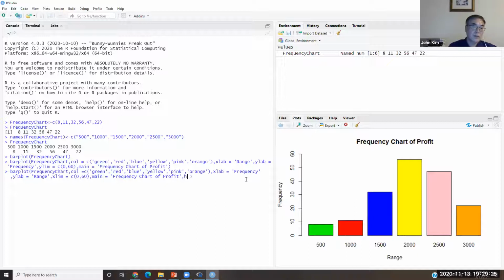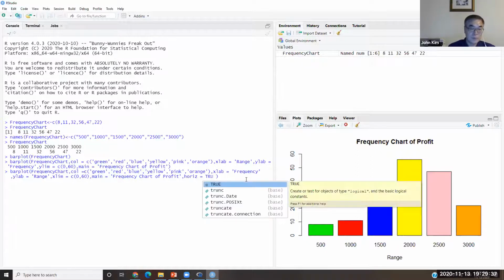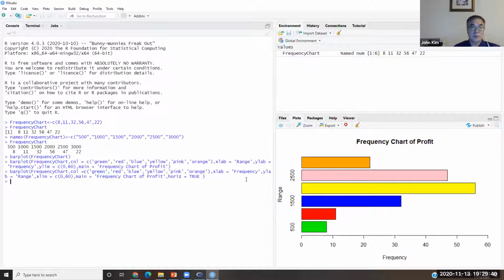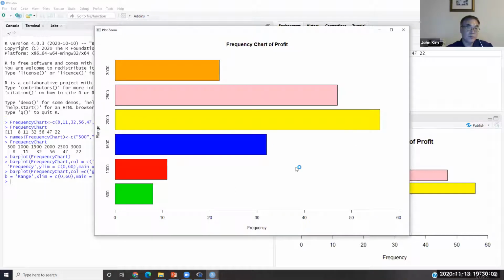And then horizontal, then good. You know, here only 500, 1,500, 2,500 show on the y-axis, but if we zoom like this, then we can see all the y-axis range names.